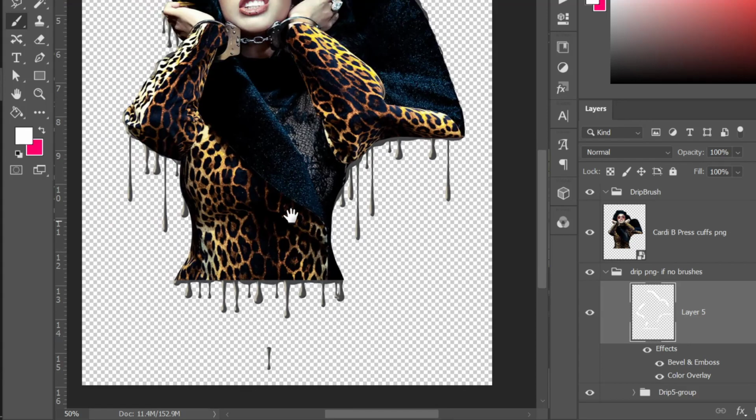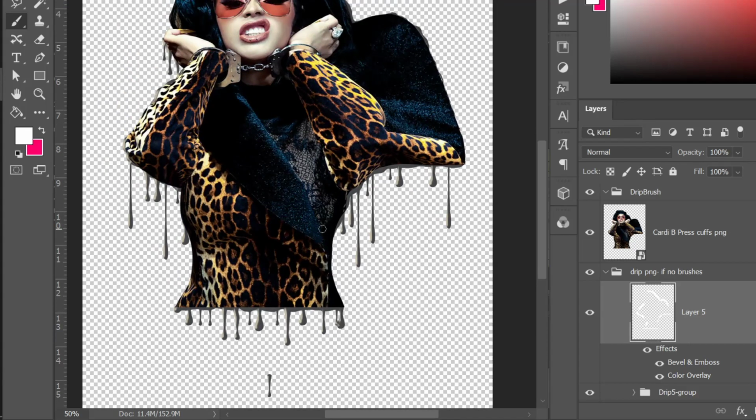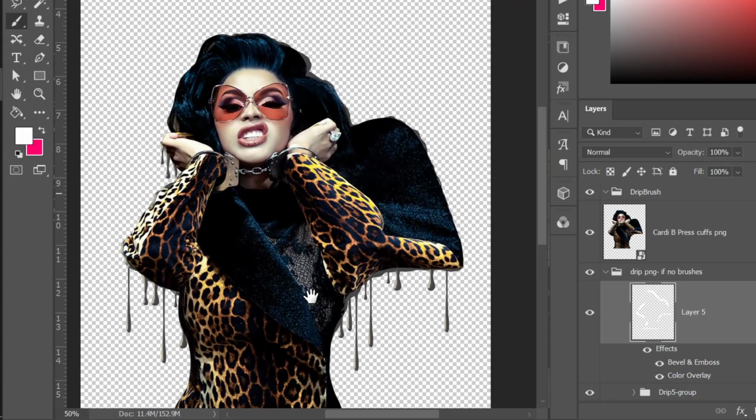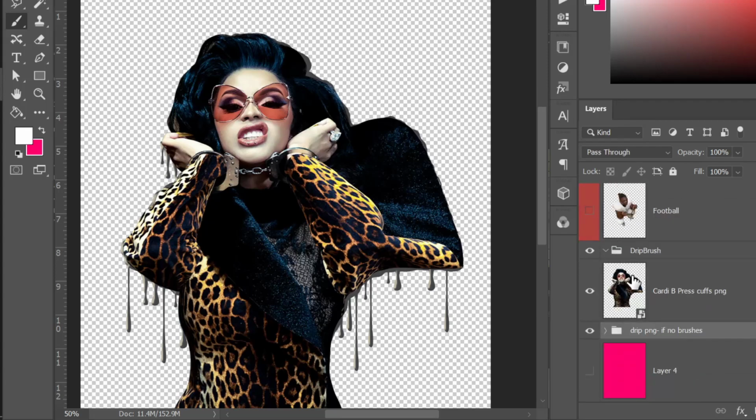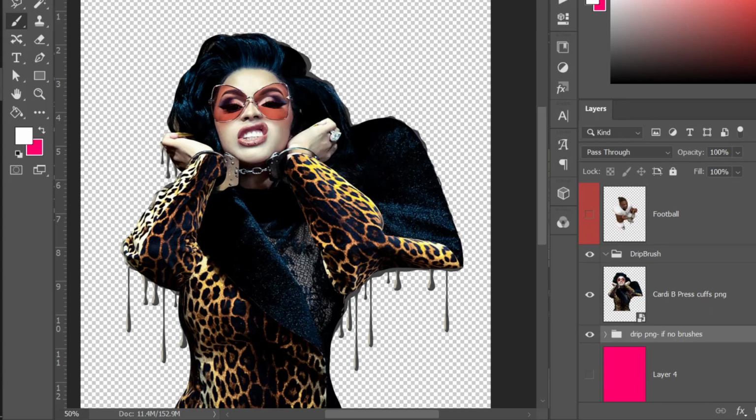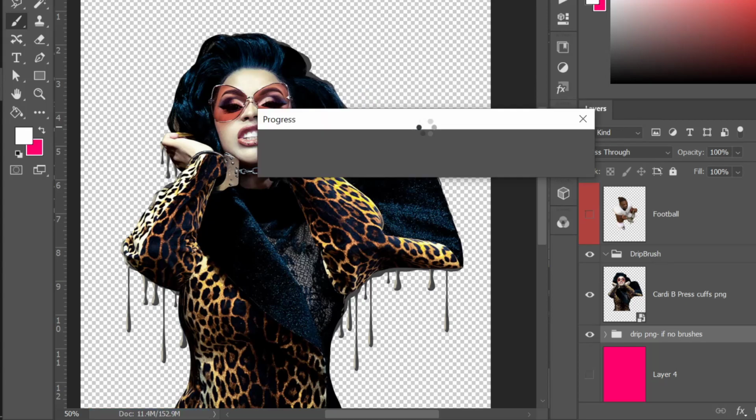So that's it. We really don't need any on the sides, but if you wanted to, you could throw some in there. I'm not going to do too much more to her hair because I just wanted a little bit of drip on the outside of the hair. I really want the hair to kind of stand out on its own. And I think that is it. So we'll close out, say yes, and see what we're looking like.